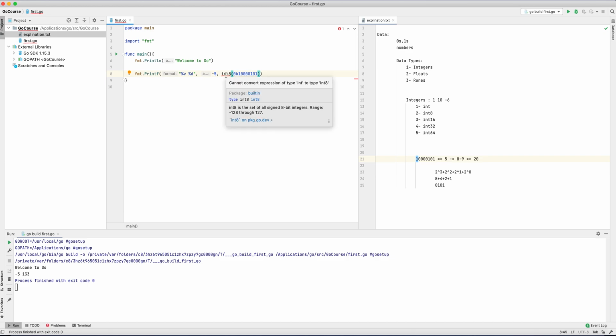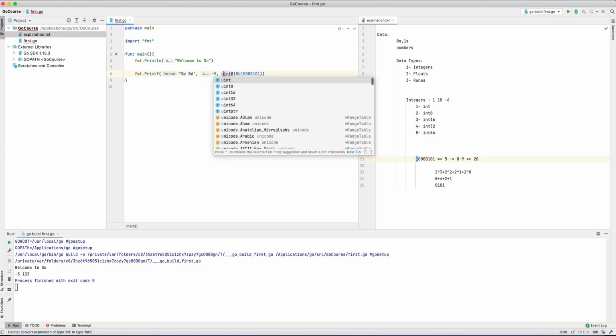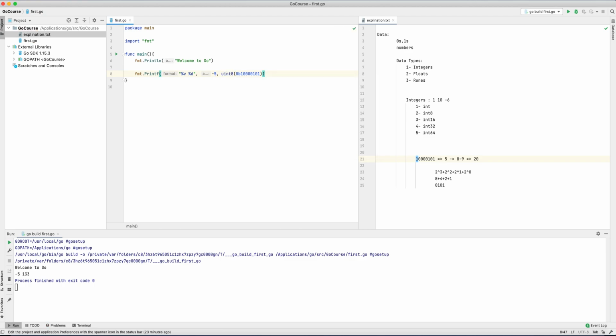Cannot convert expression of type integer to integer 8. Okay, but I don't want it to be integer. By default it is integer, so we cannot do this. Yeah, integer is okay, but it still does this, because it doesn't see it like a negative.